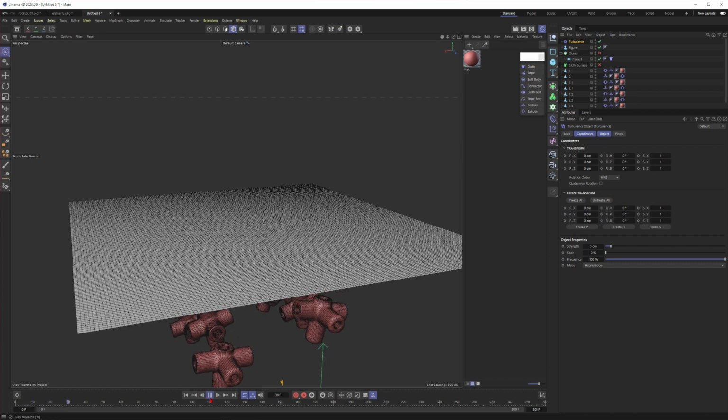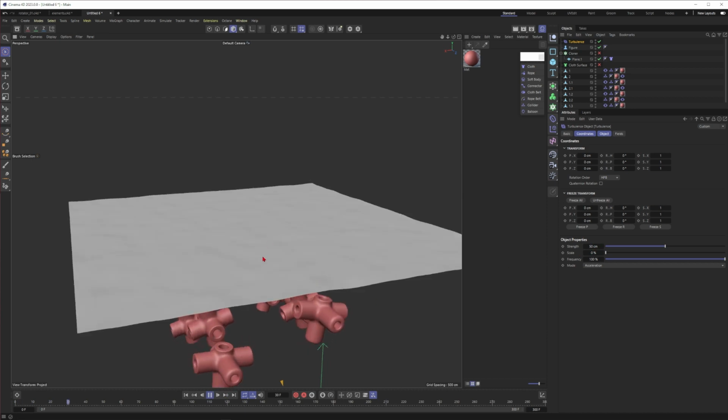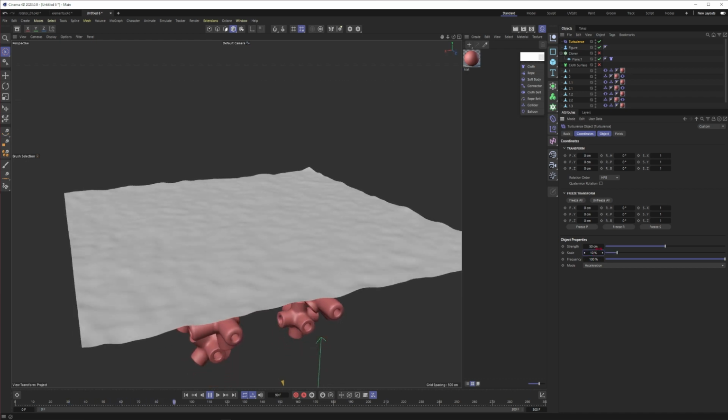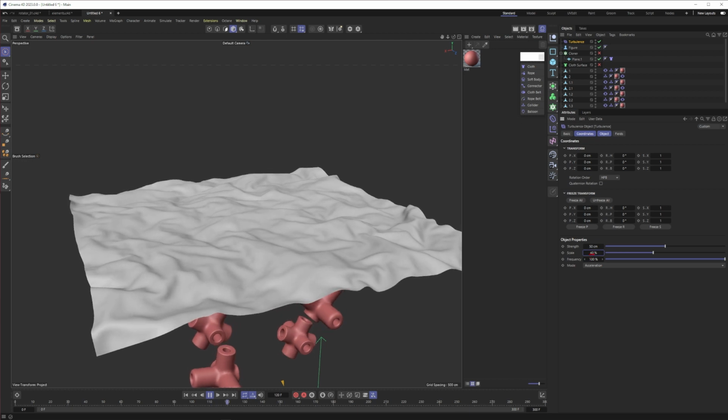So now you can see the turbulence is doing nothing. That was not so impressive, but when I increase the strength, then hopefully we will get some turbulence here. Okay, this is some really ugly turbulence, so let's increase the scaling. All right, maybe put it to 40.